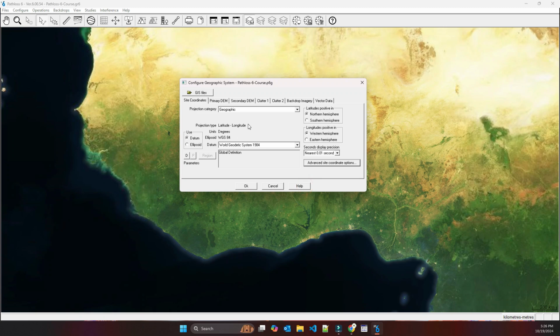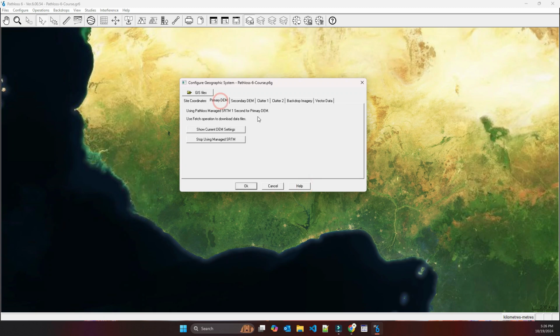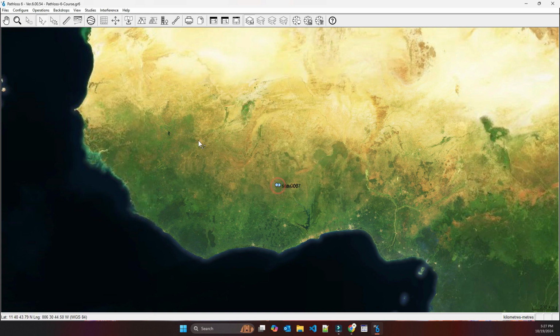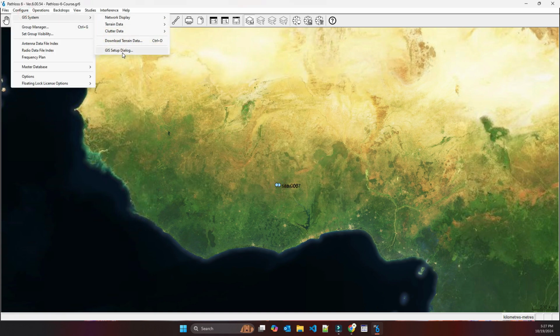So let's just leave it as it is, and let's go to the primary DEM tab. Here, if you remember, we had set the DEM settings. It says to show the current DEM setting or stop using Manage SRTM. If you don't want to use the SRTM auto download feature, you can just click here and go back, and it will ask you to select everything again. If you see here, the file that we had selected is gone and everything is gone. Let me cancel it and open it again.